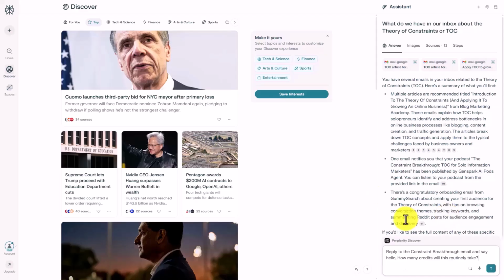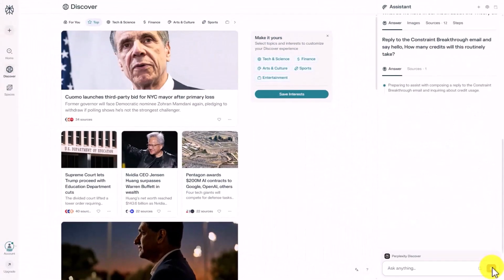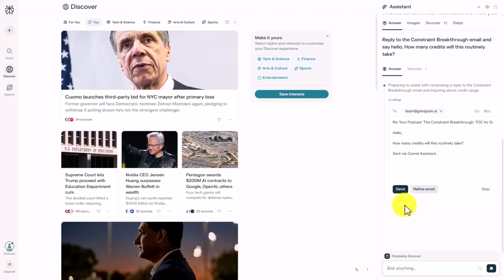We can then ask the Comet browser to reply to a specific email. And then what the assistant will do is go into our email, look at the email that we want, and then give us an email that we can use in order to reply. We can then send or refine the email, or we can skip it altogether. So the Comet browser gives us a way of being able to interact with our inbox as well as our calendar.